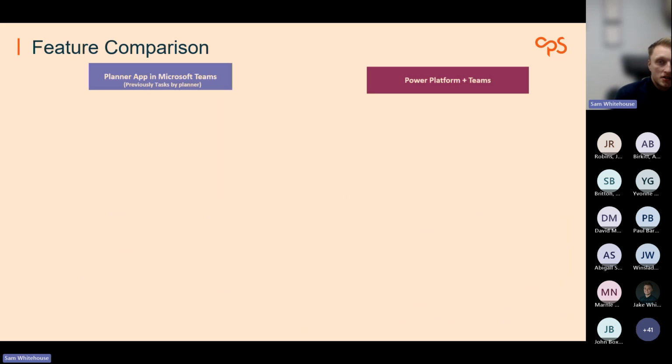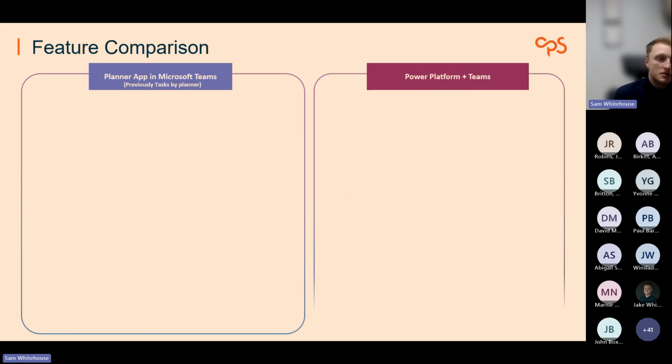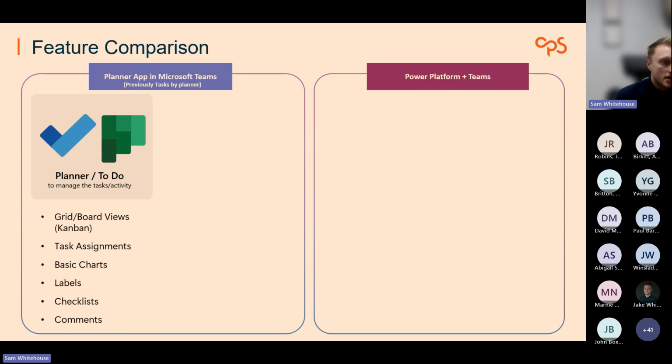So if we talk about the features, what's actually the difference between the tools? I've mentioned them a little bit in the previous slide, but when we talk about what I get as a user, when I create a planner and a to-do item, I get grid boards, I get some task assignments, so I can assign tasks to people. I get some basic charts, some labels, some checklists, some comments. So all of the stuff that everyone hopefully is familiar with.